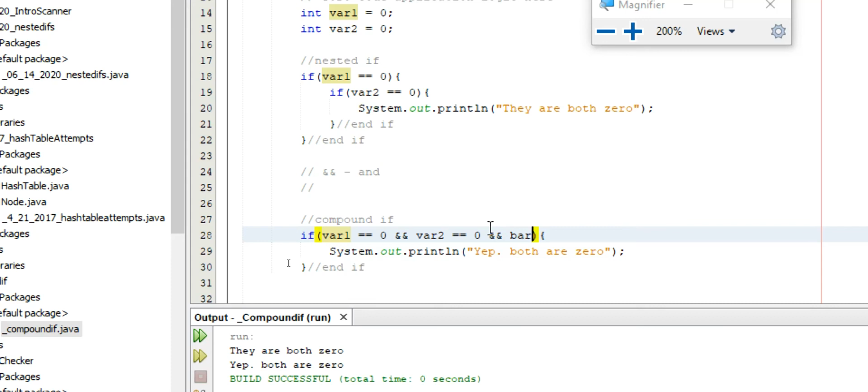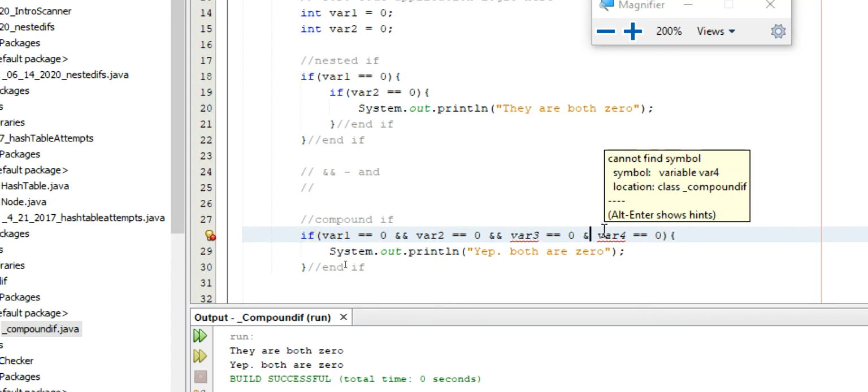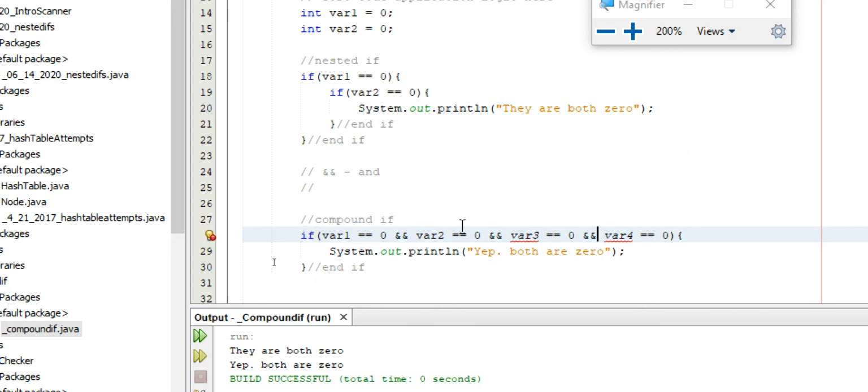Now, I can add as many things on here as I want. I can add var3, if there was a var3, equals 0. And var4 equals 0. As many as I'd like, really. And it will check all of these. And the and is basically just going to say this one has to be true, and this one has to be true, and this one, and this one. That's what a compound if does there.